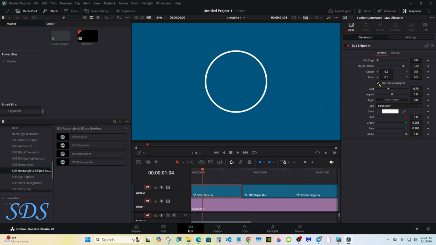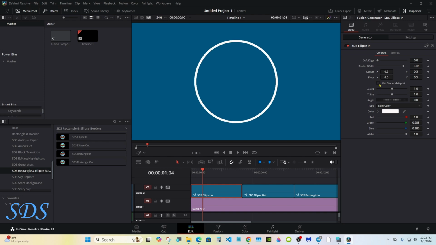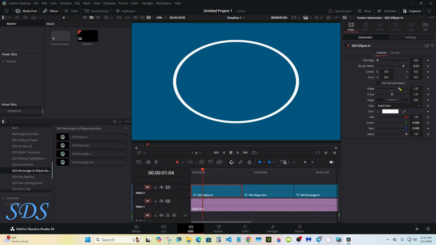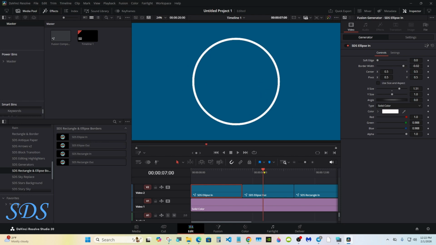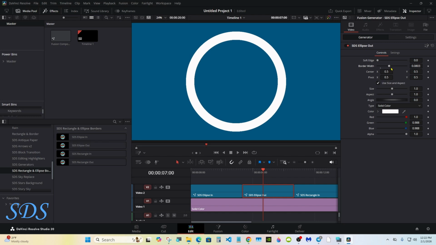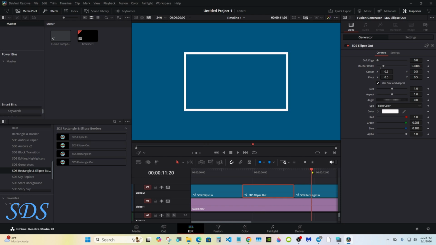On the ellipse, if you uncheck this, use size and aspect, you can make them oval. And we'll go on to the next one. All the controls are the same, except this one extends out. Doesn't affect the inside. You can also use these in Fusion as well, and I'll show you how to find them in a moment. And here's a rectangle, corner radius, inside only.